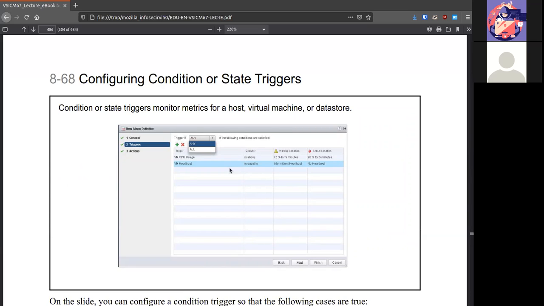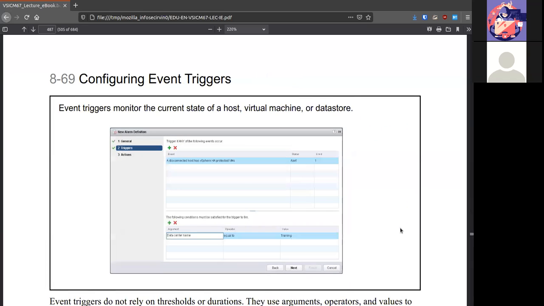So here we have, for example, a virtual machine using 75% of its CPU for 5 minutes. For more than 5 minutes, that'll trigger a warning. But if it's 90% for 5 minutes, it'll do a critical condition. If there's a heartbeat and it's intermittent, that'll cause a warning. If there's no heartbeat, a critical. We can create different triggers to occur for many events.